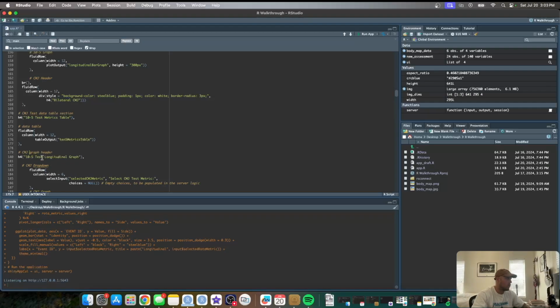So for all of these, I'm just going to call this bilateral CMJ metrics table. We're not calling the 10.5 table. This table is going to be just a CMJ metrics table. And then for the graph below, we're going to call this bilateral CMJ longitudinal graph, because then you come up with a drop down. So now if we did everything correct, that should be all done. Looks like we should be all good.